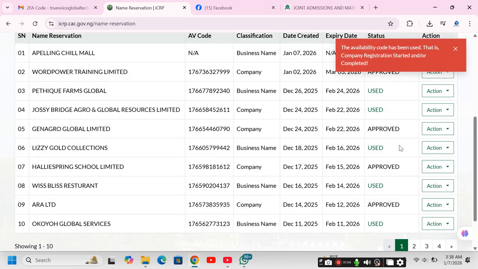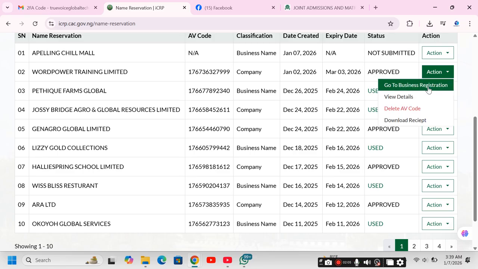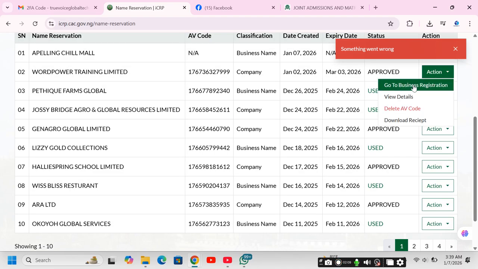Availability code has been used. Oh, the person has already submitted it. So let's check this one whether it's going to allow us to use it, availability code is wrong.